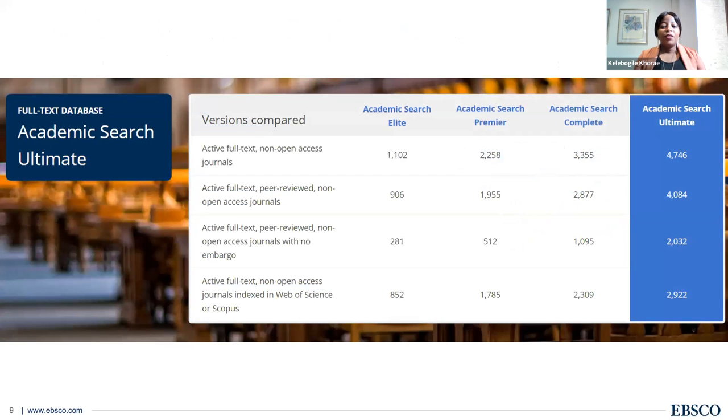All right, here we have a slide that shows you a comparison of the academic search databases. As mentioned previously, most of our customers are on Academic Search Complete. But if you look at the Academic Search Ultimate, you will see that the amount of content provided in there is quite more than any other version that we have here. Again, you are allowing your users to have access to more content, allowing them to have the ultimate, a wonderful experience.